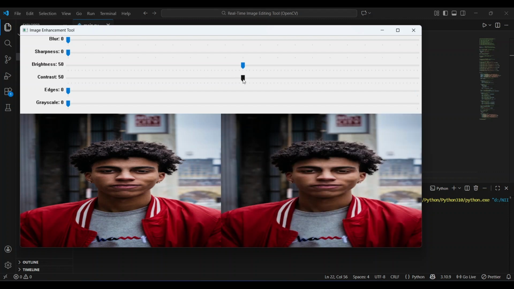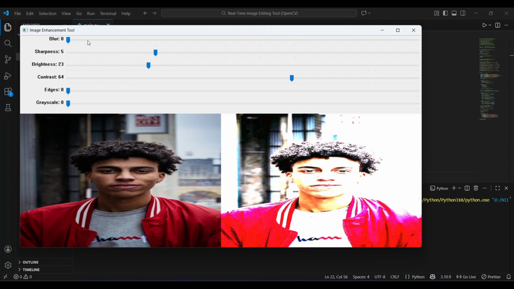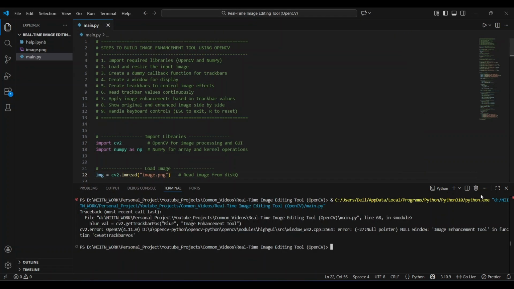If I want to increase the contrast, just increase it. If I want to increase or decrease the brightness, I have to do this. Increase the sharpness, and for the blurriness, just increase it. So this way we create a real-time image editing tool. Okay, so let's get started.